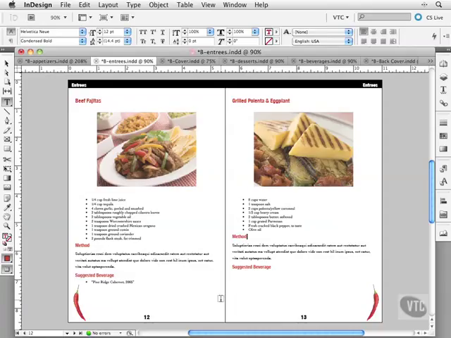In this movie, I'm going to create an index. Now, the building of the content for an index can be a little bit time consuming, especially in a long document, but the generation of the index itself is very straightforward. So what we want to put in this index is all the recipes that we have here and a few other things. So to start, we'll go to our window menu.